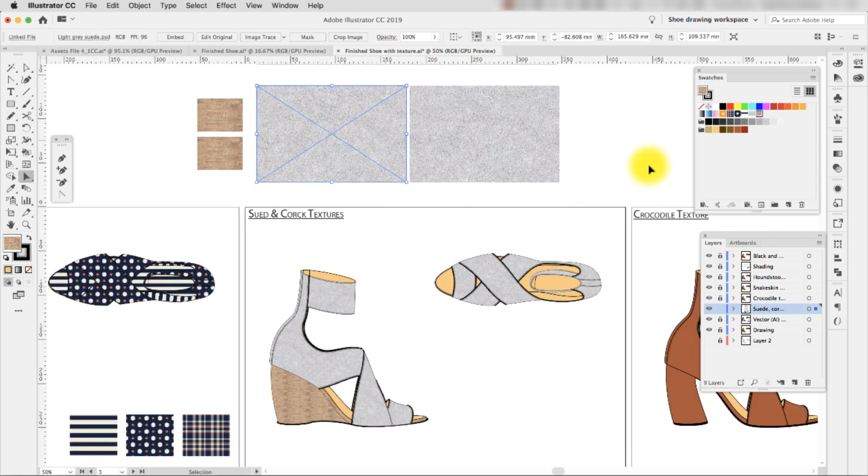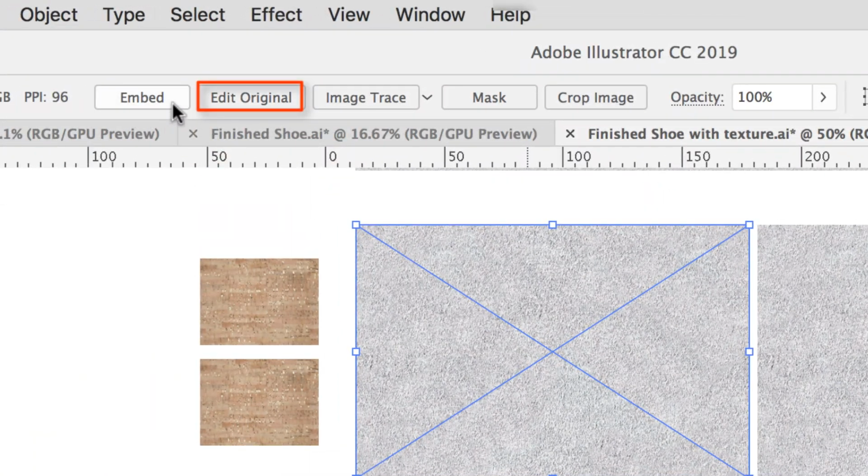Now, I would like to demonstrate how I change colors in a way that I can easily edit the swatch whenever I need to. This method is non-destructive. It is only a layer effect. So, I'll select the original swatch, the one I didn't embed. I can see this because it has this cross running through it here when I select it. I'll go up to the option bar here and Edit Original.